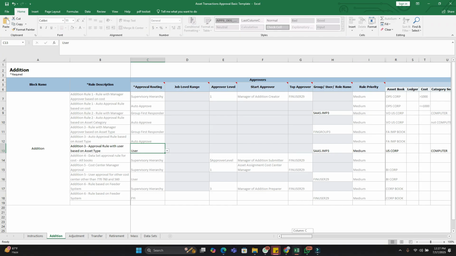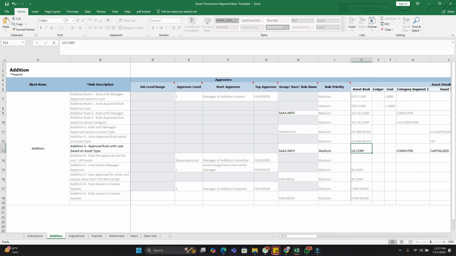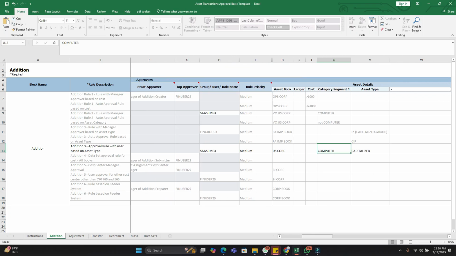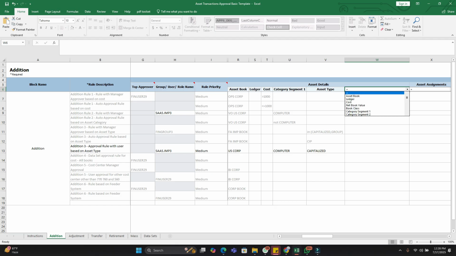And what is the condition here? Condition is my asset book should be US corporate book, and cost. Cost also you can mention here as another condition, but I am not giving. My second condition is asset category segment one should be computer. Even you can add the segment number two if you want, but just go to the drop down and you can add the category segment two also here.